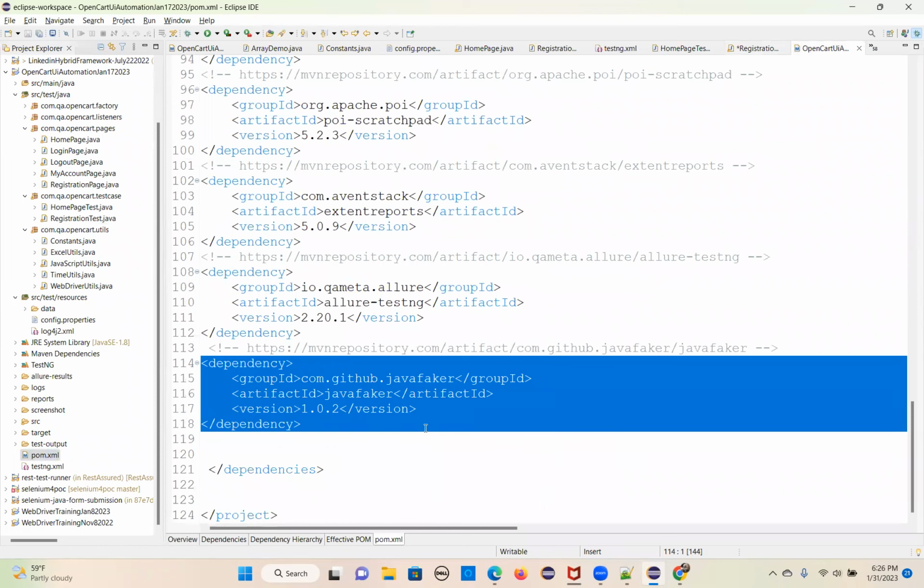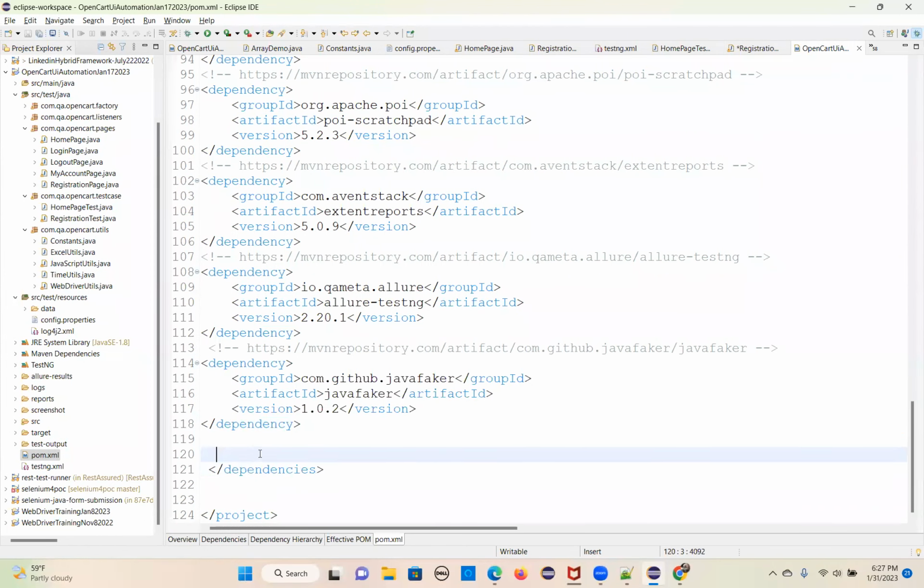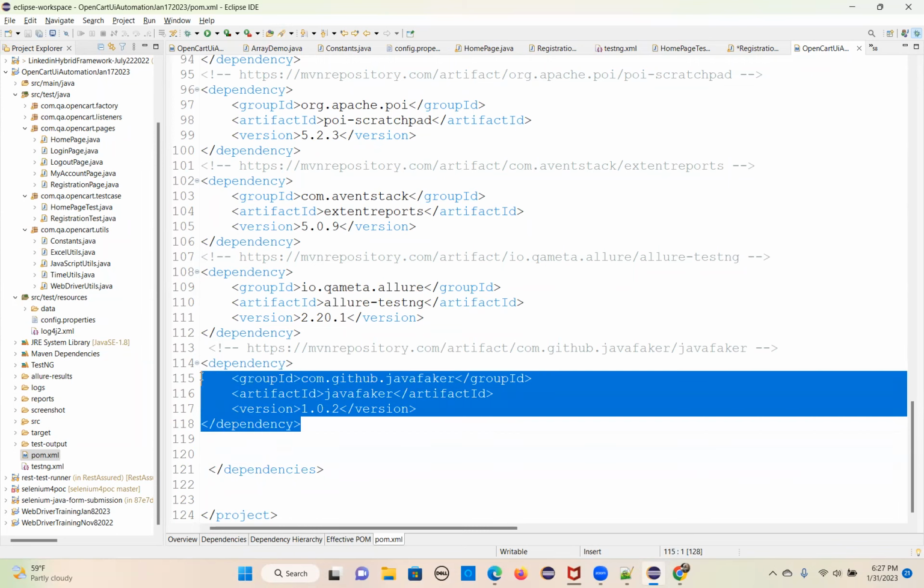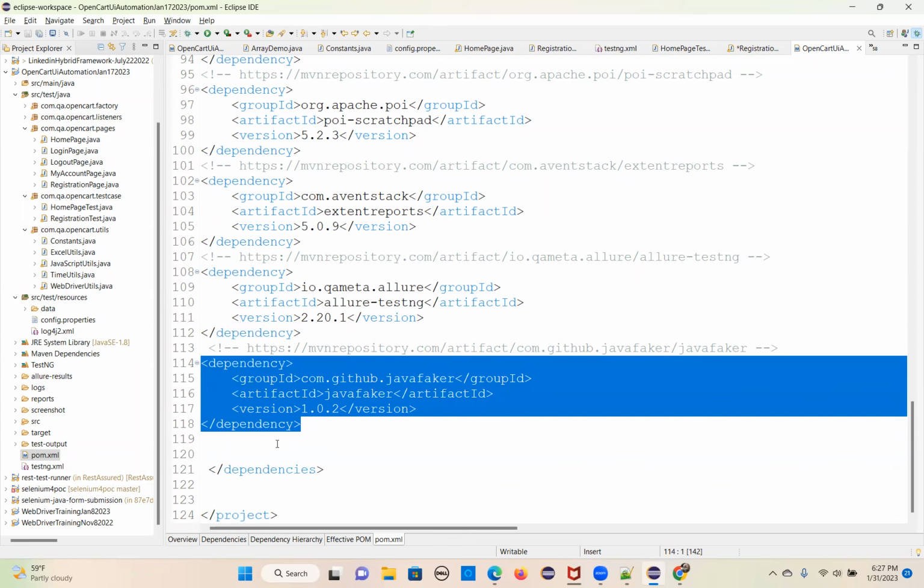Form.xml you added, right? That's right. It's at the top of the last closing dependency. Anywhere you can, under dependencies. Okay, under a dependencies tag only, in between the dependencies tag only. This is the individual dependency, right? Should be under dependencies only. Okay. Thank you.